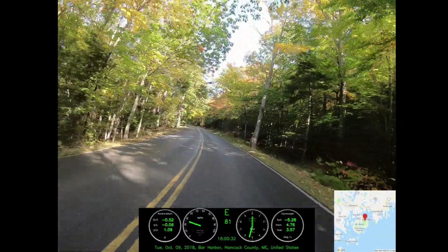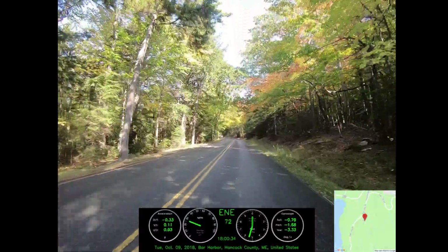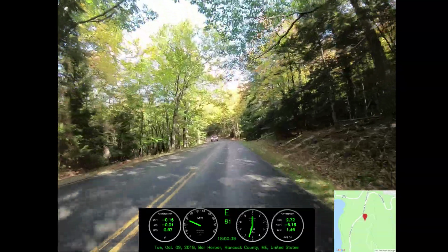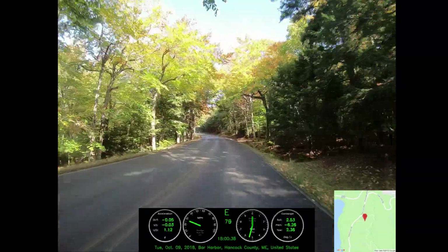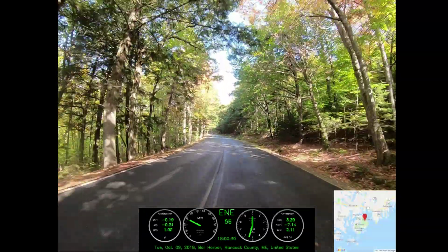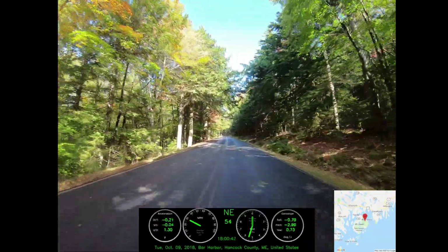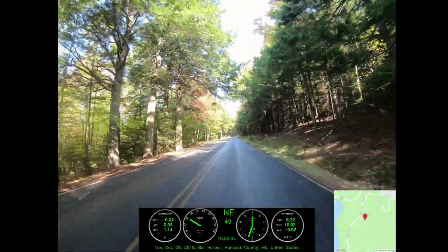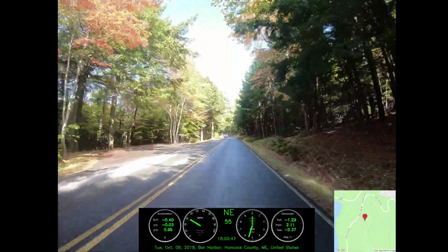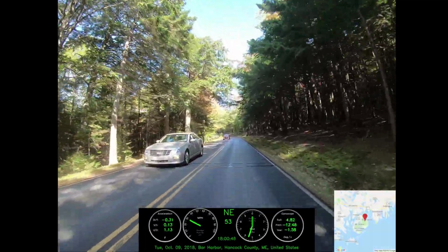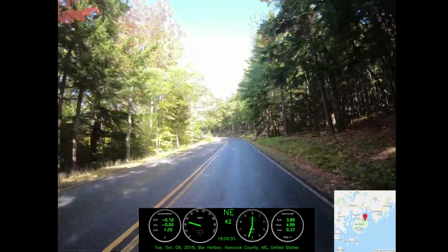I ride my motorcycle quite a bit, and I almost always have a GoPro camera mounted to the dashboard to record the vistas that I pass through. This is a video from a 2018 foliage trip to Maine and Canada. I am climbing Cadillac Mountain on Mount Desert Island. I like the wide-angle, high-resolution video that is captured by the GoPro.